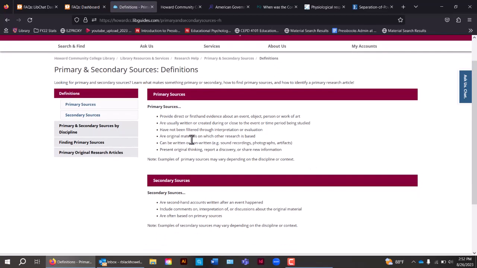As it says here, primary sources provide direct or first-hand evidence about an event, object, person, or work of art. They're usually written or created during or close to the event or time period being studied. And especially they have not been filtered through interpretation or evaluation. If they've been filtered through somebody else's interpretation or evaluation, then they're secondary.